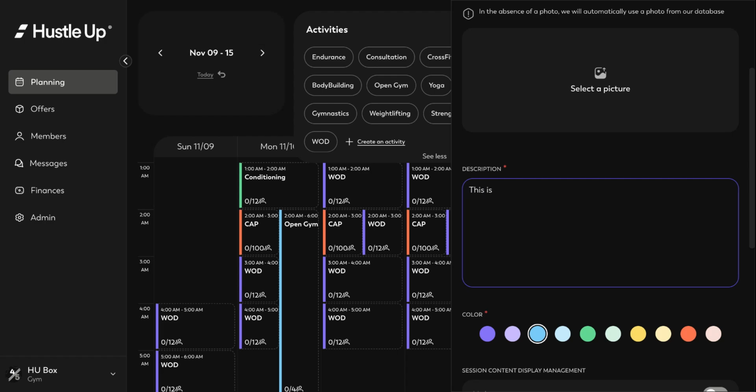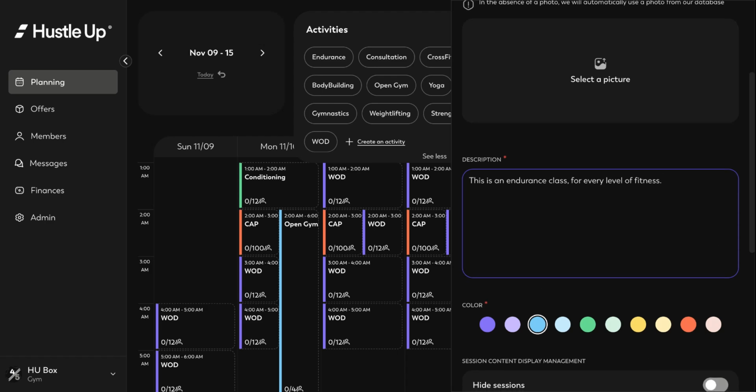This is an endurance class. There we go. For every level of fitness. Exactly, right? You can write more or less, whatever you'd like to do, but you have to write something so people know what it is about.